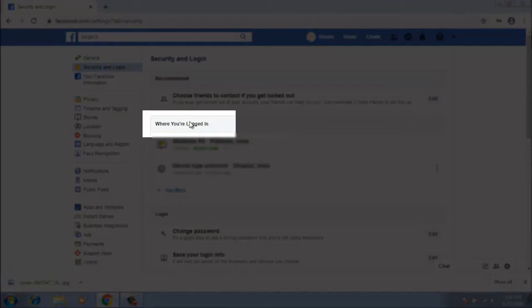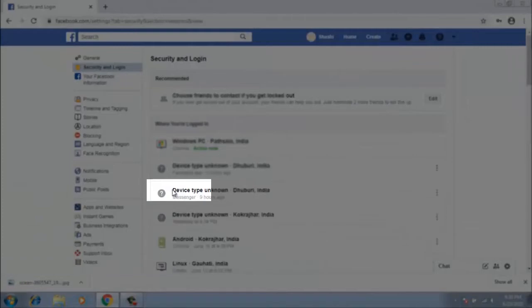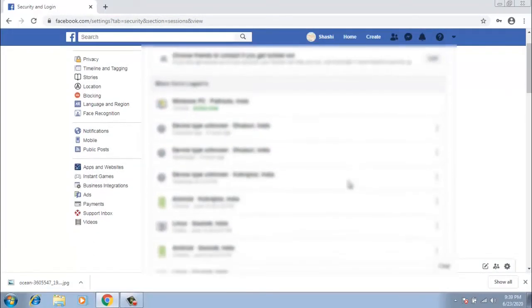Now in security and login, under the heading where you are logged in, here you will see the device name and the location which you have recently logged in. So now click on see more to see all the devices which you have currently or recently logged in using your Facebook account. So if some device you have logged in but you have forgotten to log out from this device, then you can log out from this interface.